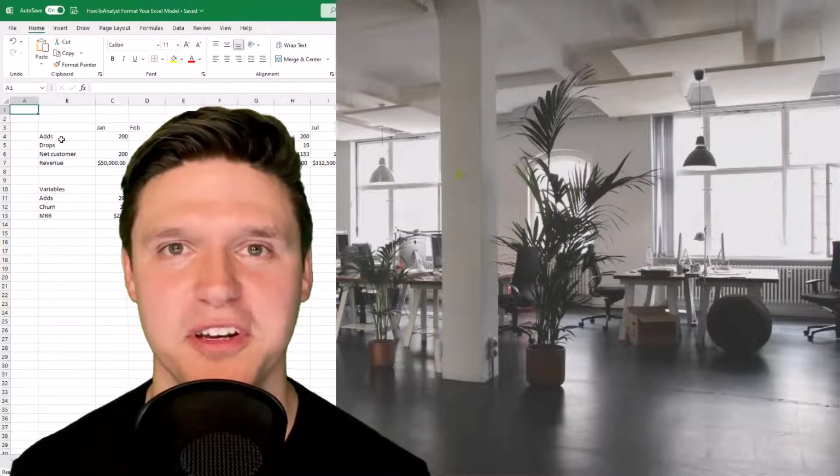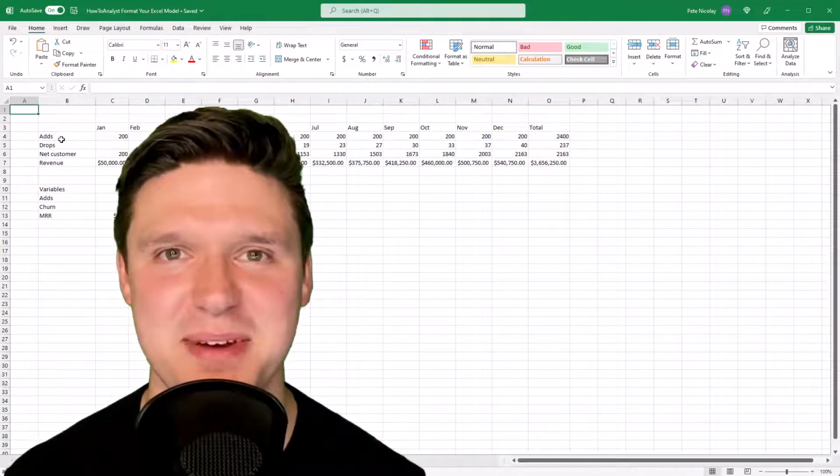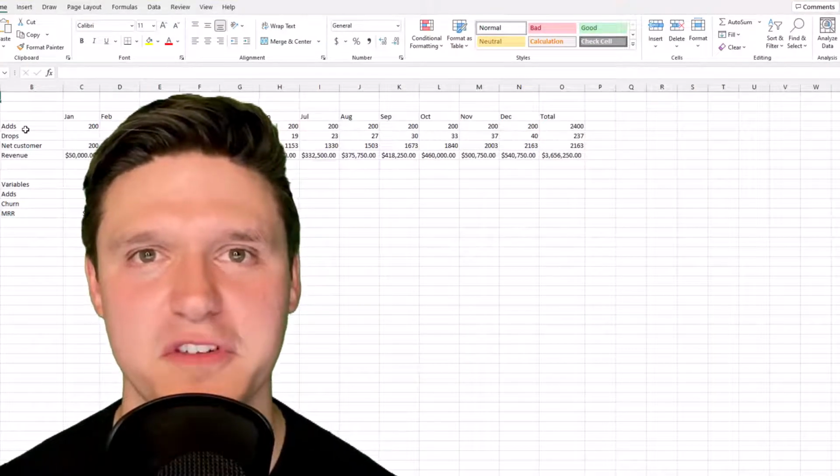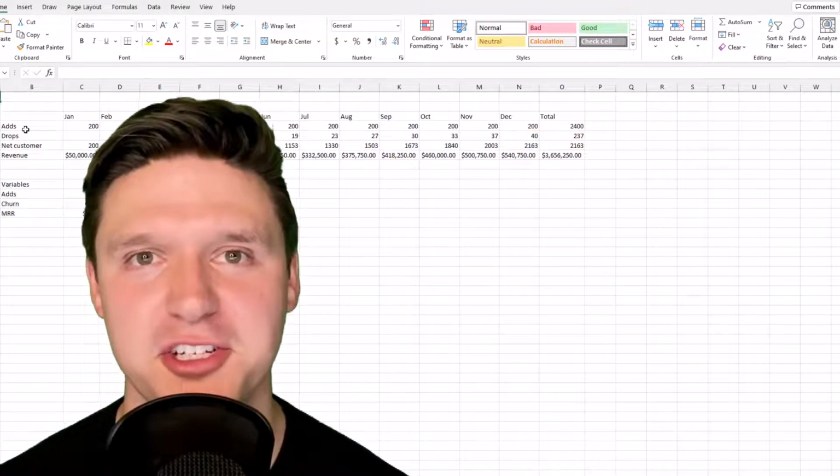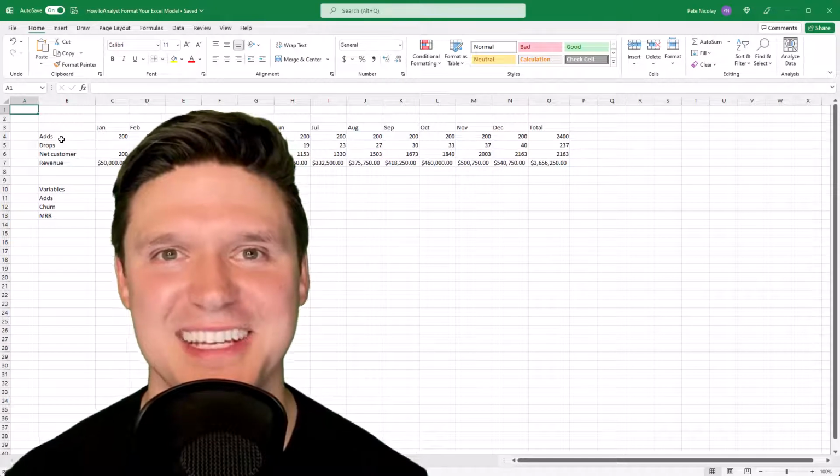And so today we're going to format this Excel model step by step. And at the end, we're going to go over some pro tips that will make you stand out. So make sure you don't miss those, and let's get started right now.